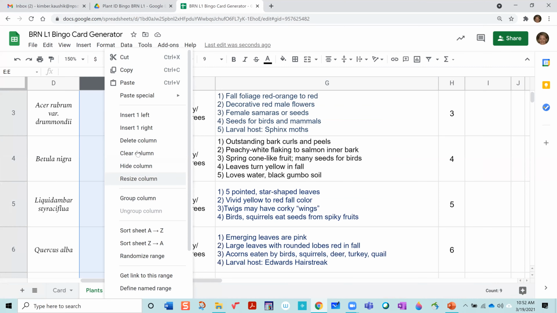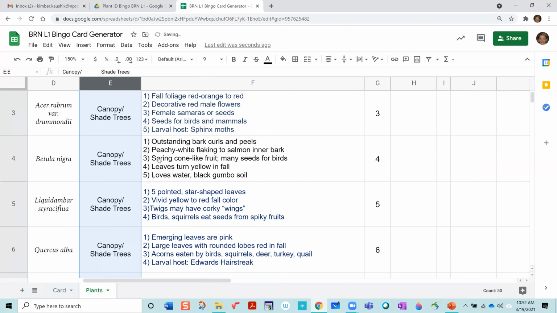Actually, it's how to do that on delete column. There we go. I'm used to using PowerPoint. Excel. Okay, so there we go. Any questions about that?